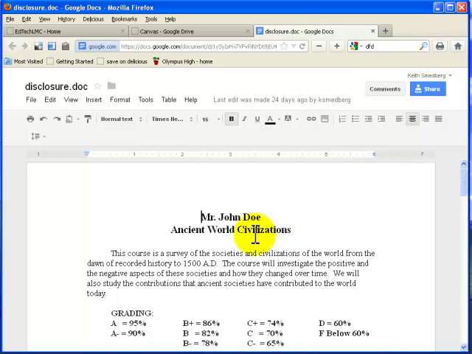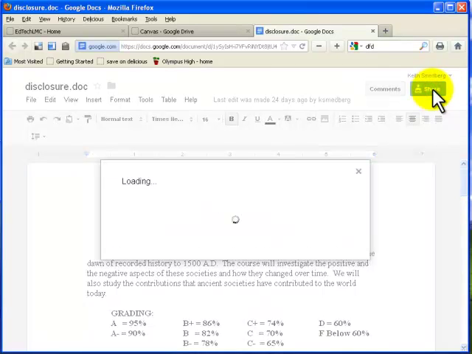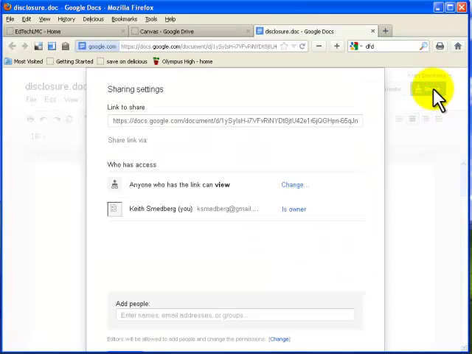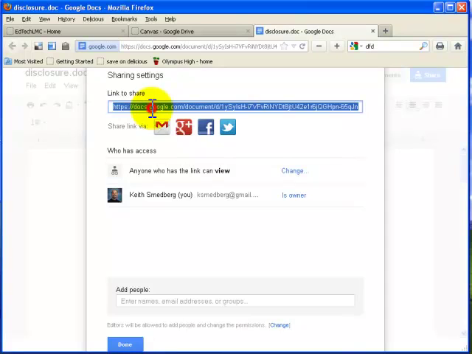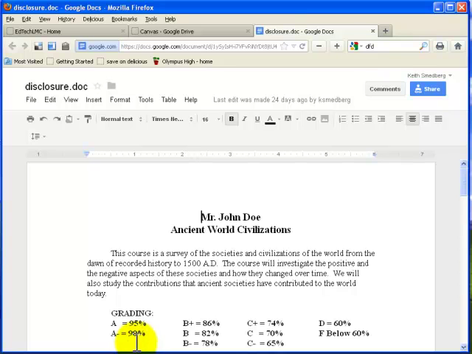I'm going to click on it. Here it is, Mr. John Doe, yep, that's me. There's my disclosure statement, and this is what students would see. Now, they won't be able to edit it. I'm logged in, and I'll show you this in a second. Click on Share. I'm going to copy that link. Right click, copy, click on Done.